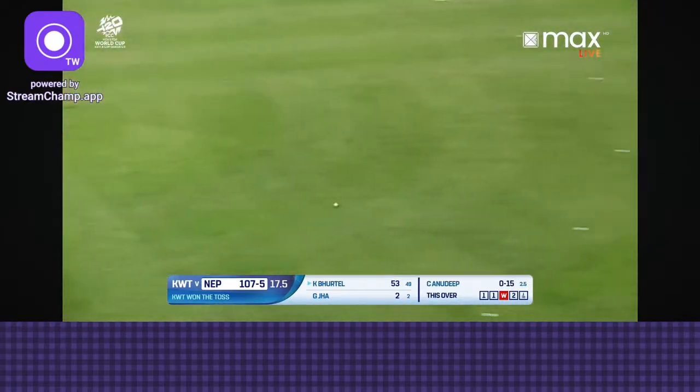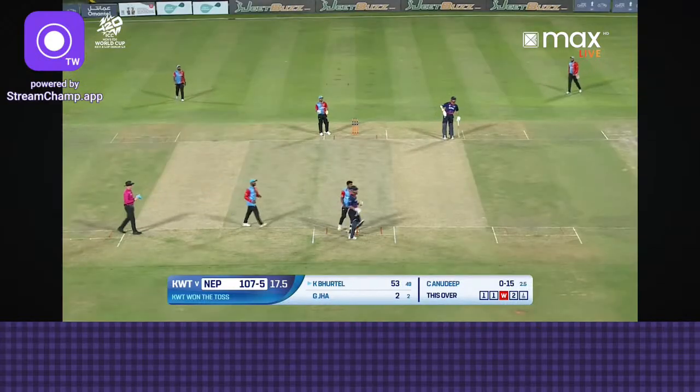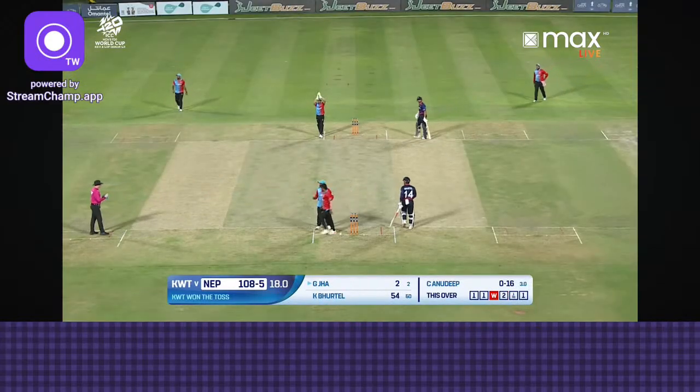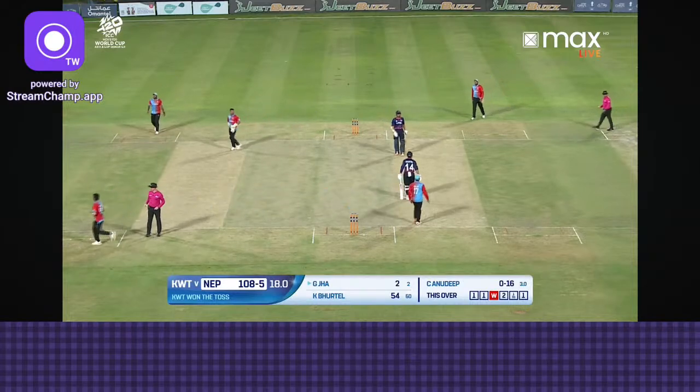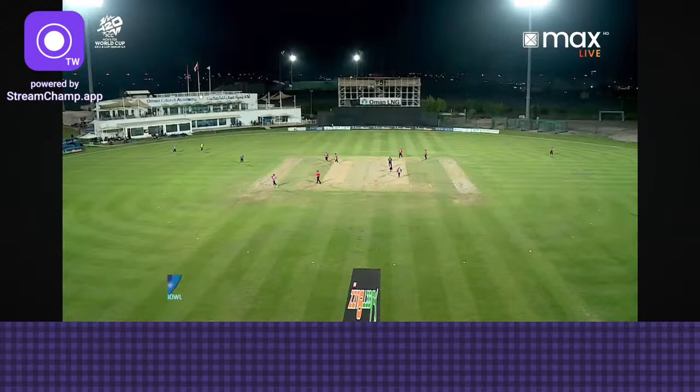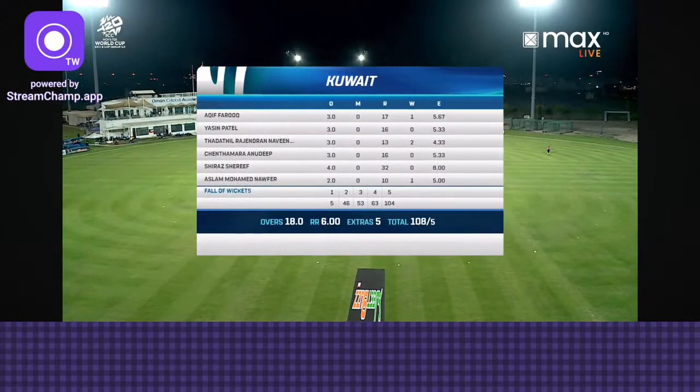For Bertel, he persists to be happy to just take the ones. He will keep the strike. Maybe he's looking to go big in the 19th. Gets us to the end of over number 18. A good one, including the wicket, the run out of Dipender Singh Ari. It's 108 for 5. Who stood out?